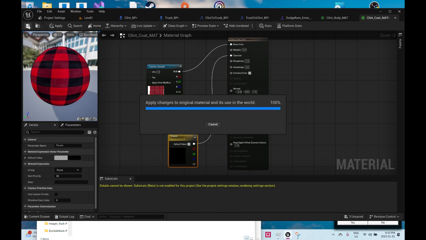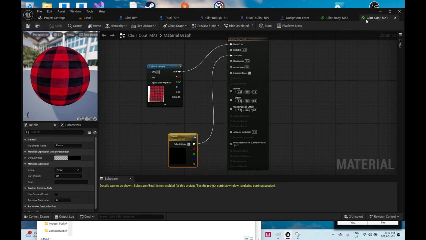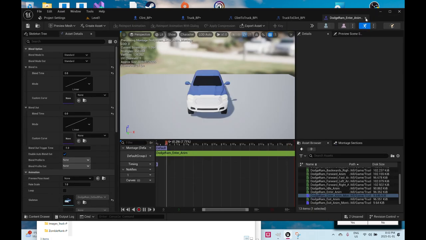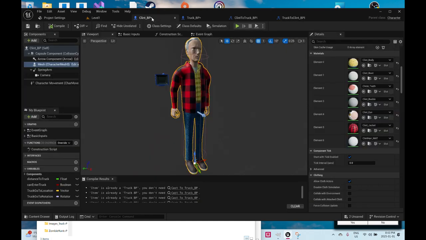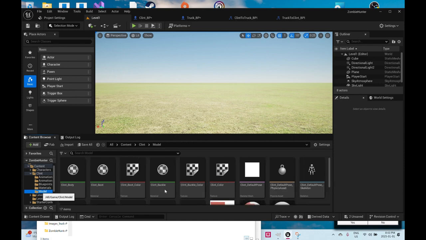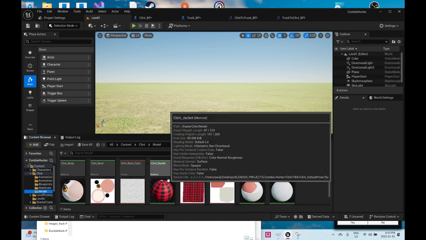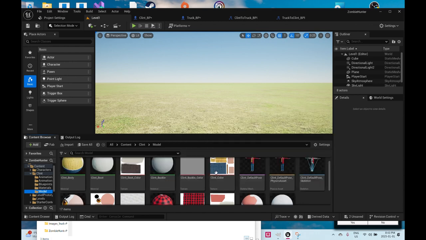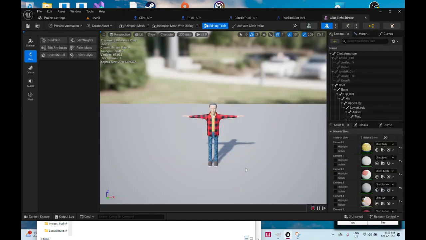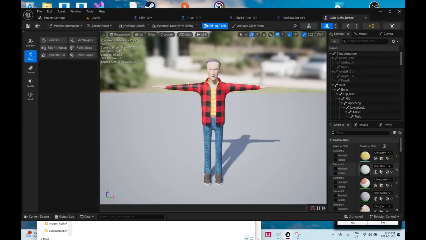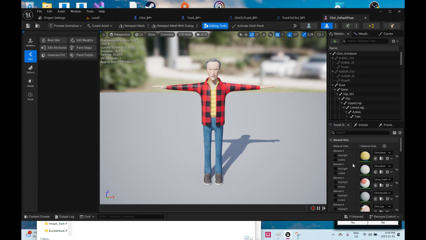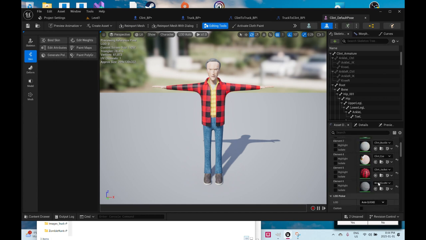So I'm going to save that. So I can close these. So I'm going to go do it straight in the model, the skeletal mesh. So if I do it here, it should show up here. First I should change his hair.